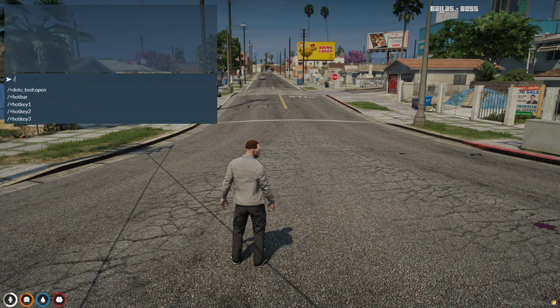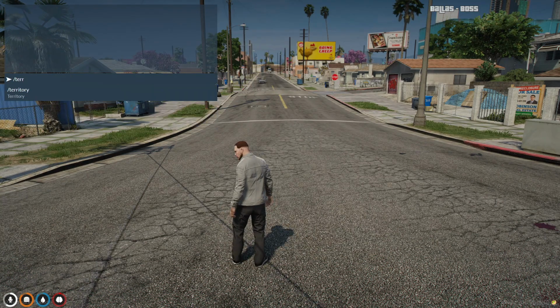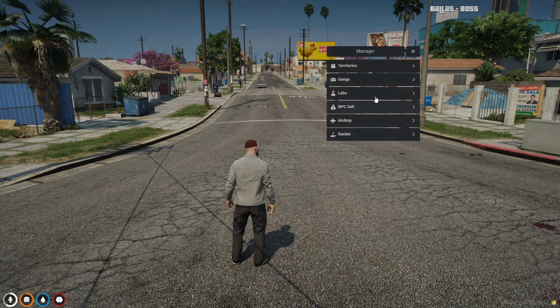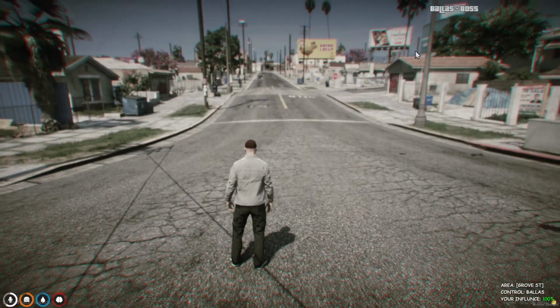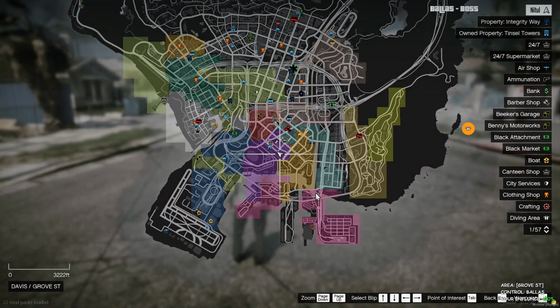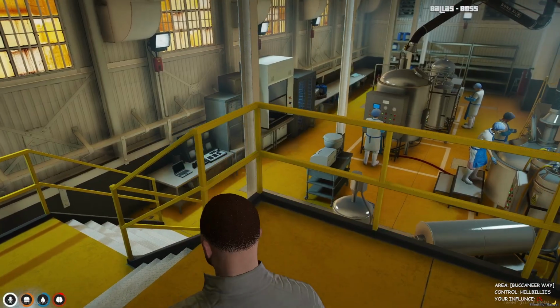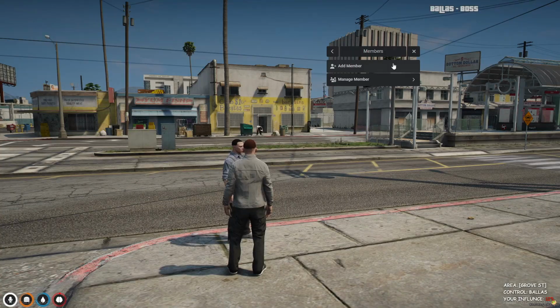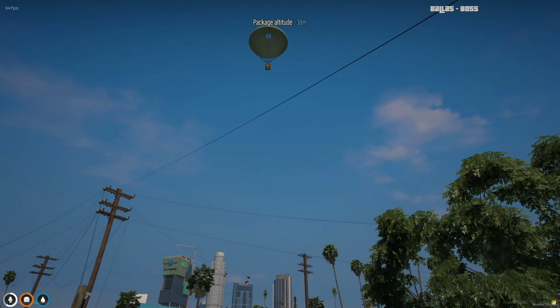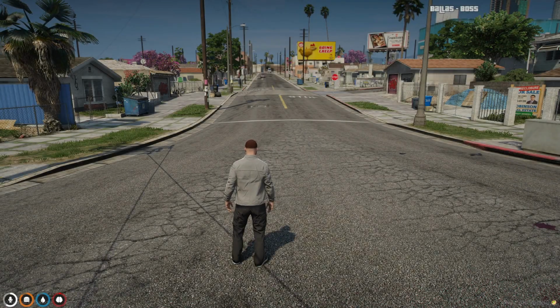What's up everybody, today I'll talk about a heavenly script for gangs which is called AK47 Territory. This script allows the gangs to have their controlled areas marked on the map, have their own drug labs, easy member adding system and calling out airdrops. Let me show you the territory option.